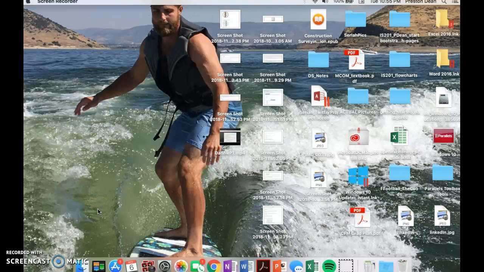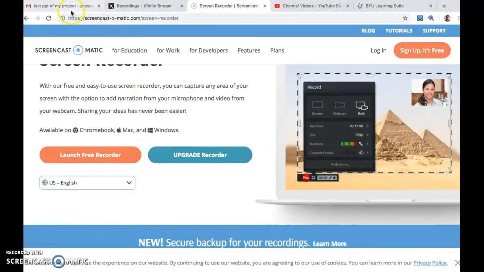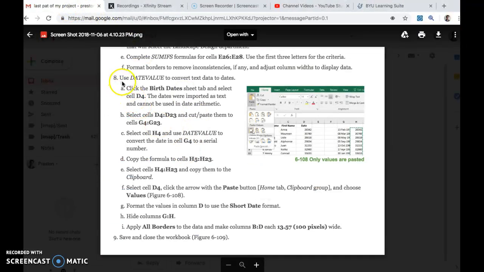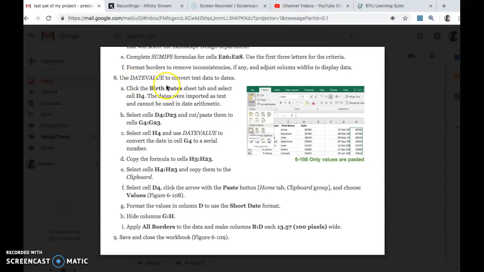Alright, Dad, so here's the last part of your homework. So this should go by quickly. It says, use date value to convert text data to dates. So this will be simple. It says, click Birth Dates Sheet tab and select cell D4.